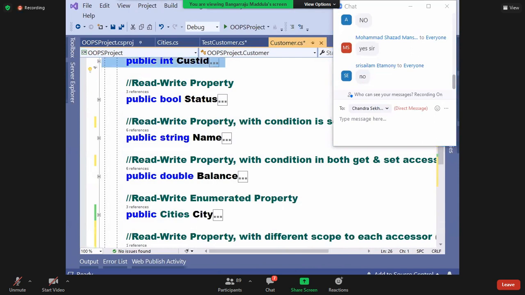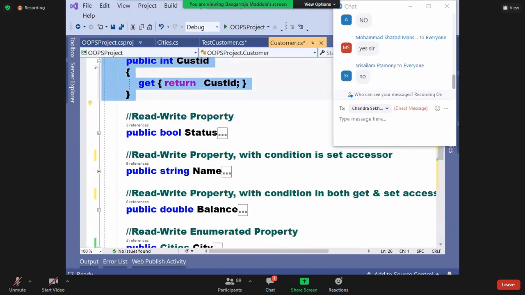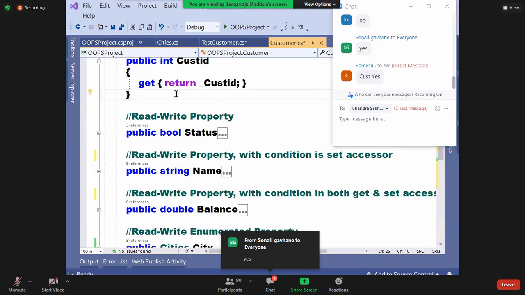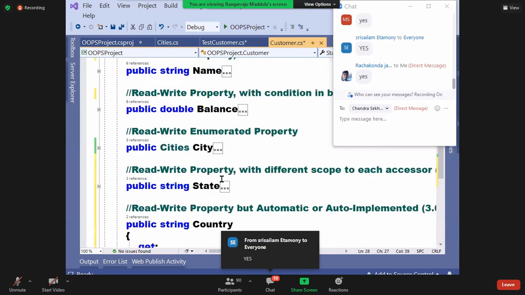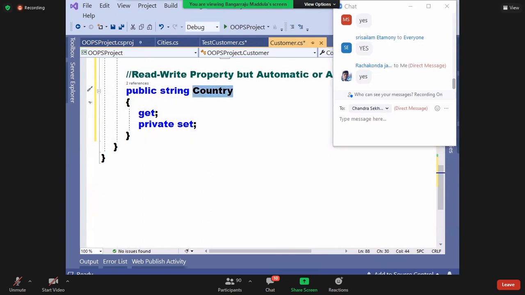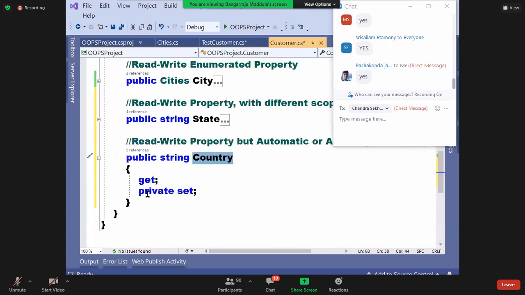Customer ID. Yes. Why are you saying no? No conditions now. Only when conditions are there can't you. Conditions are not there now. So this also can be automatic. Customer ID can be automatic. Status can be automatic. Next, country also automatic. But what is the drawback? I said you should write both get and set. Get and set should be implemented. Otherwise, if set is not there, initializing this property in the constructor will not be possible.